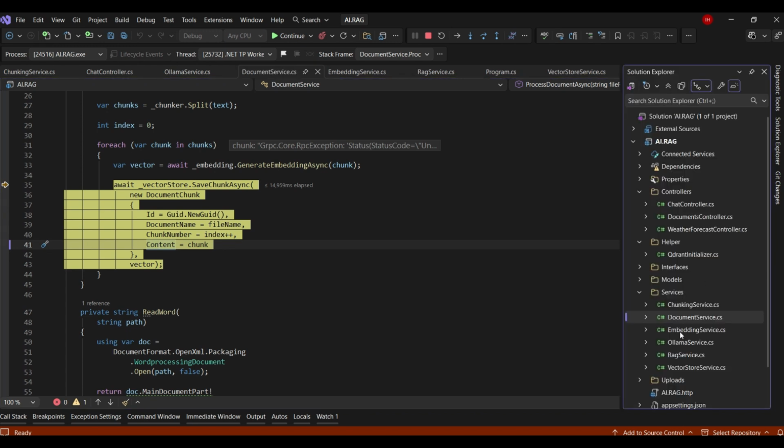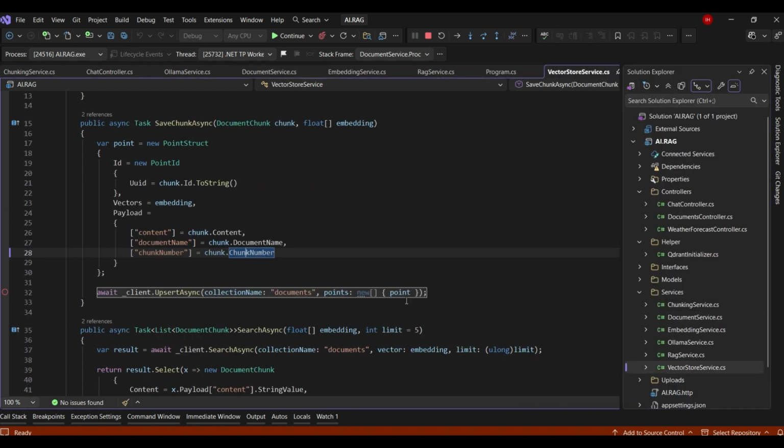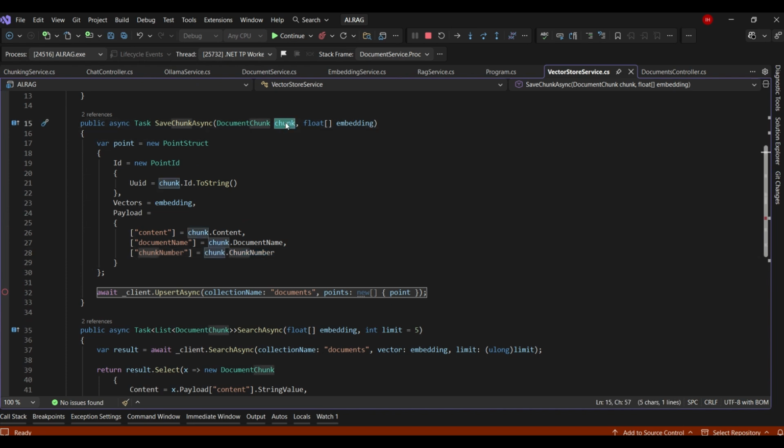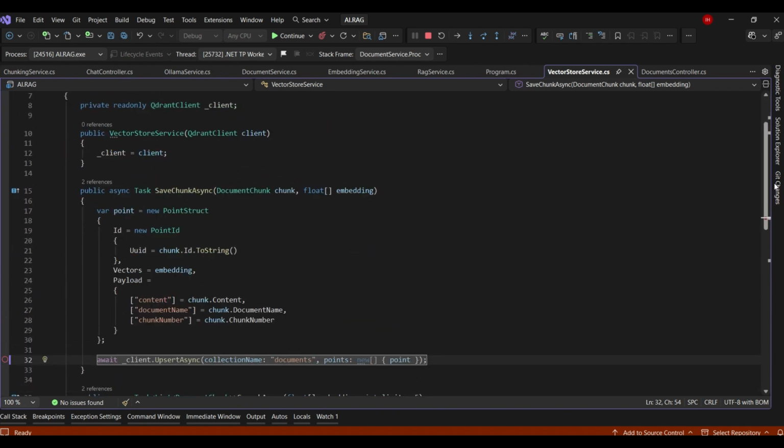So if I can show you now my vector store service, here you see I will get those chunks, then I will get those embeddings. That embedding will be stored as a vector. I'm making one point. This point structure is required for my vector database, and in this class I'm wrapping everything. And then in the payload, I'm passing my content, the actual text, the actual document name, the file name, and then the chunk number. And in the end I'm saying client.upsert to this, with the collection name document, and then the whole point, it will insert my code.